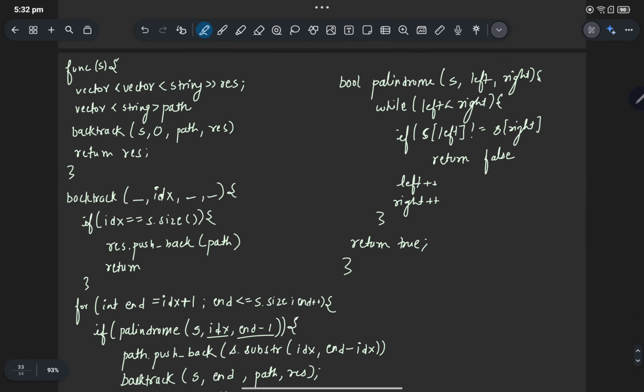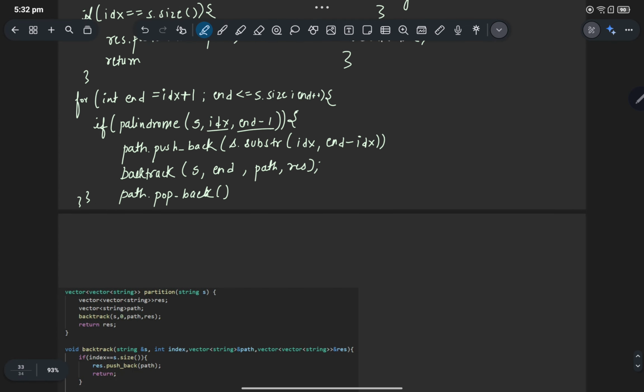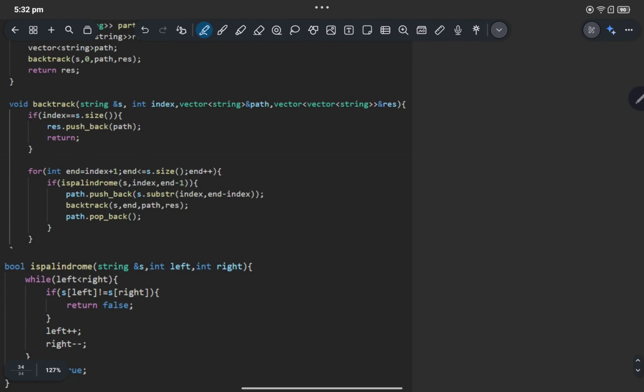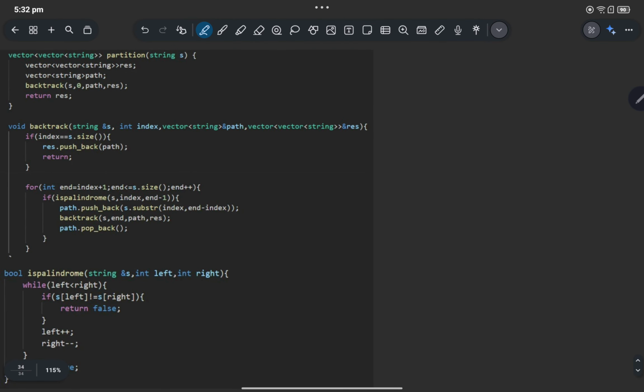Okay, so now let's discuss the original code which I pasted below. Here it is. So it's the same as I told you. This is our main function where we are creating our resultant vector and a path vector, and we are calling our backtrack function, and at the end we are returning our result vector.